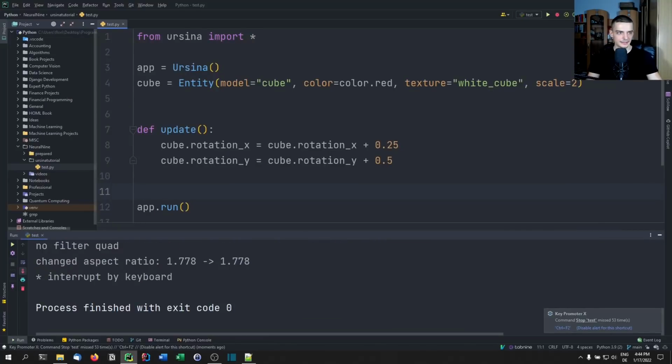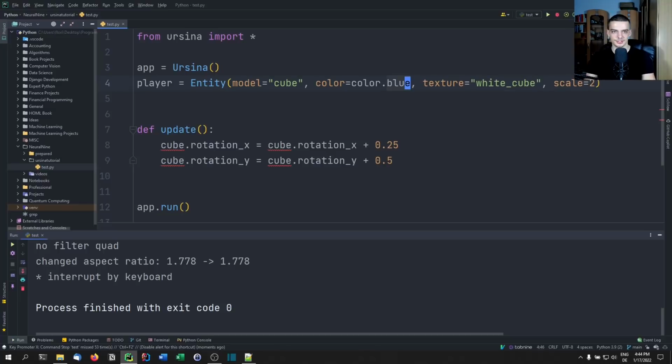Now let's make it a little bit more interesting by adding some controls. So let's say we now have, let's call this the player. We're still going to have this being a cube. Let's change the color to, I don't know, blue or something. And we're going to just scale the y-axis so that it looks at least a little bit more like a player and less like a cube. It's still going to be a cube though.